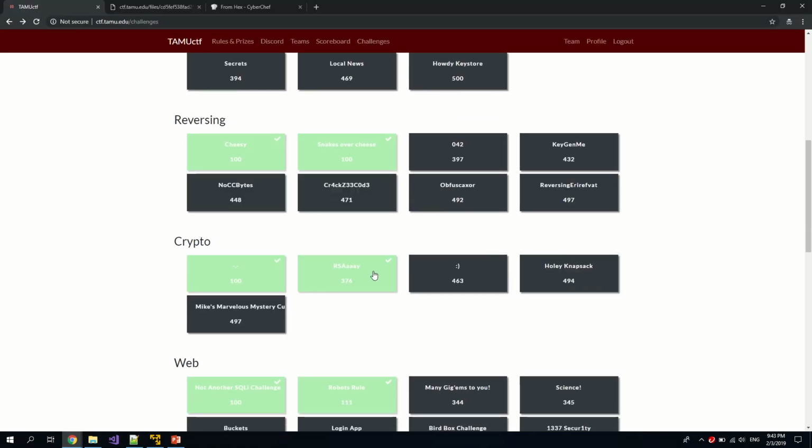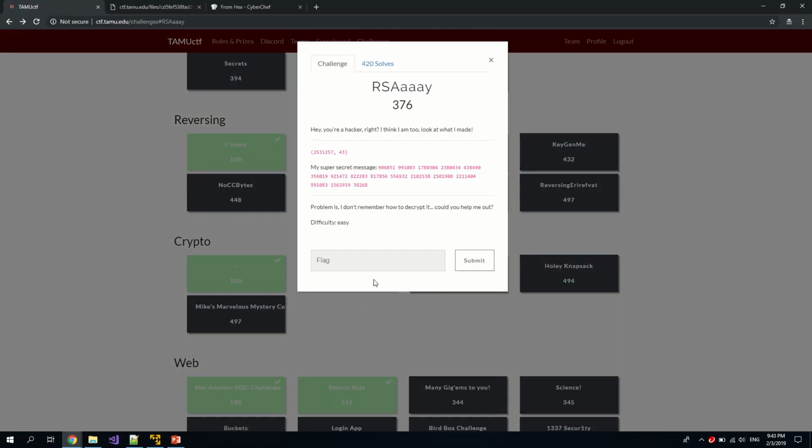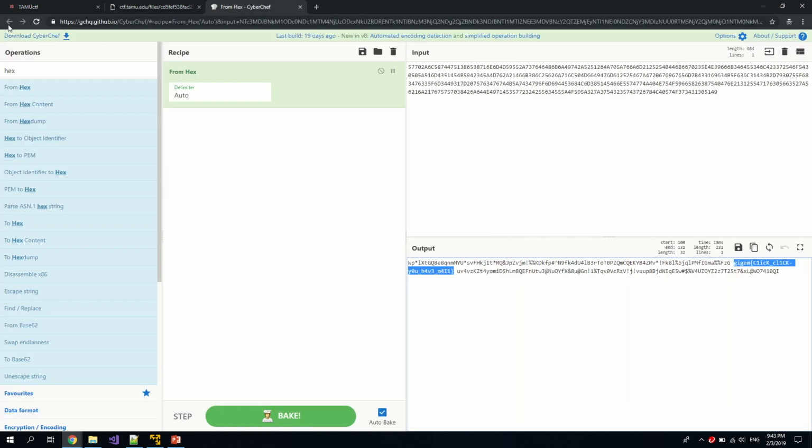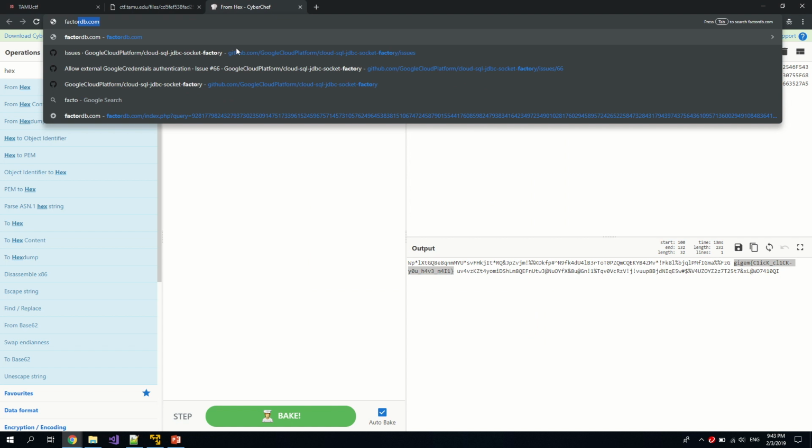Okay, the next one is RSA. So looking at this, looks like a standard RSA challenge. So this should be N, E, and C. This one is a very small number, so it can be factored. So we can go and try. There's this thing called factor DB.